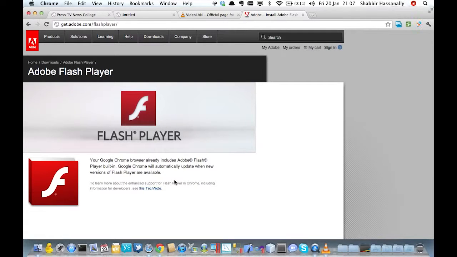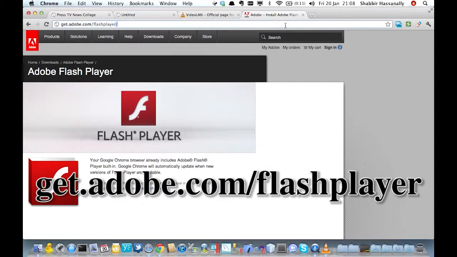Of course, if you're using Chrome, everything's cool, and that's across all the platforms. If you install Chrome, it has Flash Player built in, and Google Chrome will automatically update the Flash version for you. But if you're using Firefox or Opera or Internet Explorer or Safari, this is not the case, and you can bookmark this page, get.adobe.com, to upgrade your Flash Player.